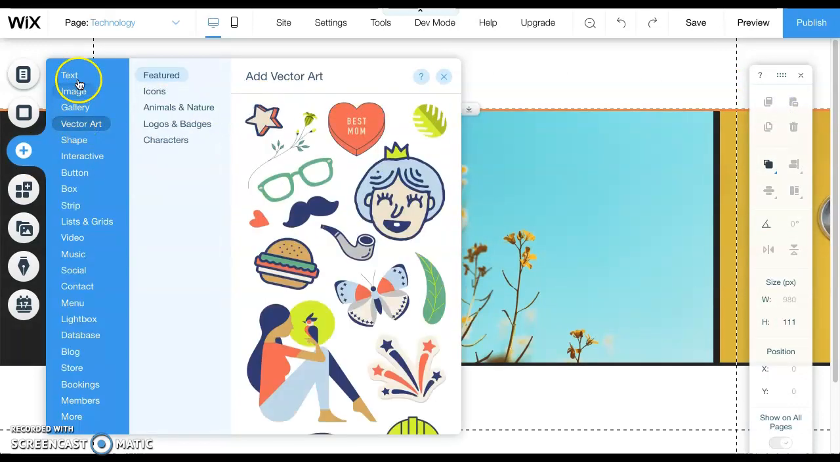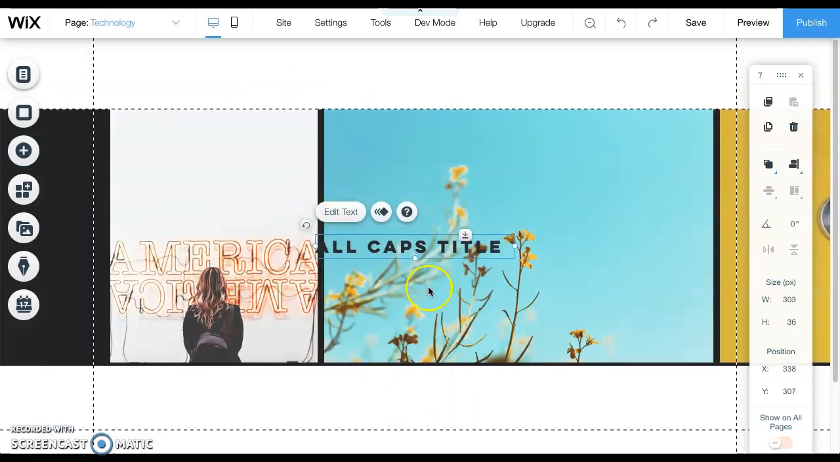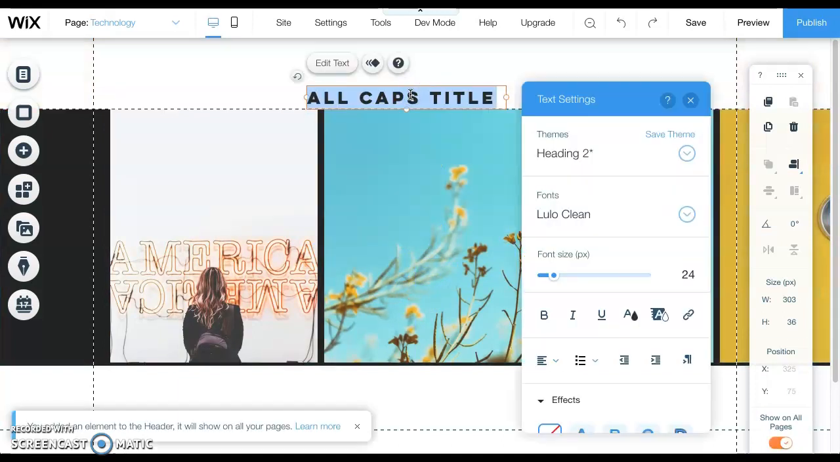Now up here, I would like to add a text box just to give a title. I'm going to go ahead and add text, and we'll just title this ePortfolio. I'm going to move it up here, and we'll call it ePortfolio. Go in, center align. Now you're good to go.